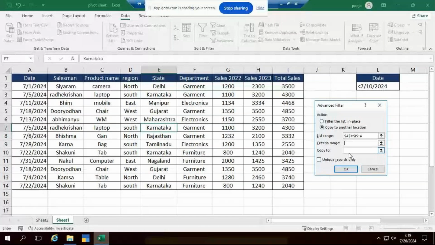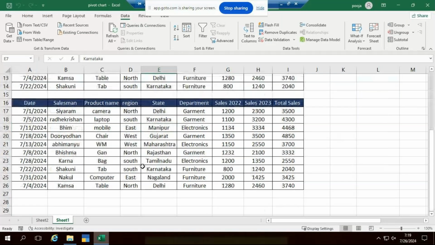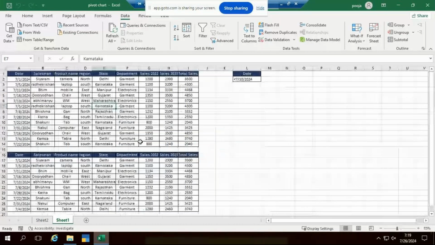Location. The location, the below only I'll select. After selecting this below, can you see unique records only? So after selecting this, click on the OK button. It will display only the unique data for you. Fine.